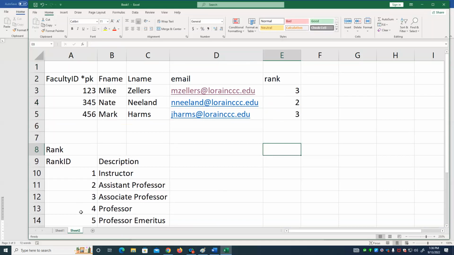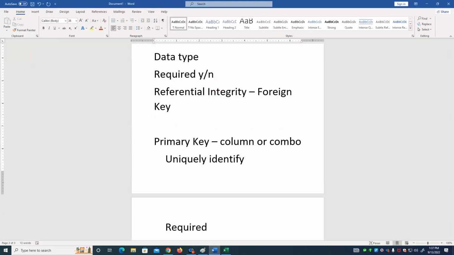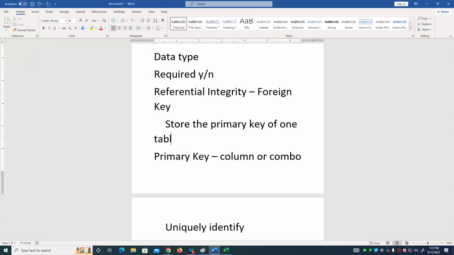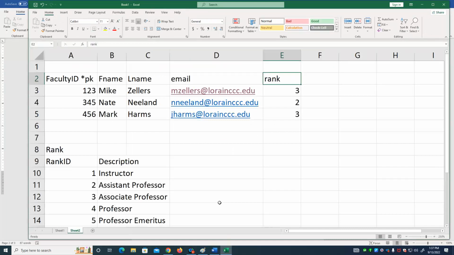Notice I'm storing the primary key of this other table. Storing the value of the primary key of the rank table as a column in the professor table. That is what a foreign key is. That's why we had to talk about primary key before we talk about foreign key. A foreign key is where we store the primary key of one table as an attribute in another. And this creates a relationship between the two. There's a relationship between ranks and faculty.